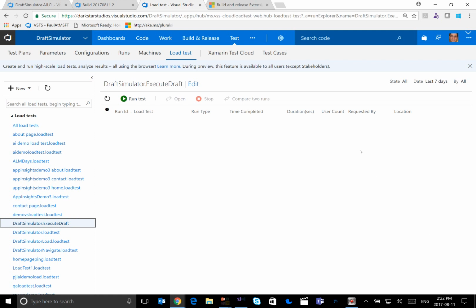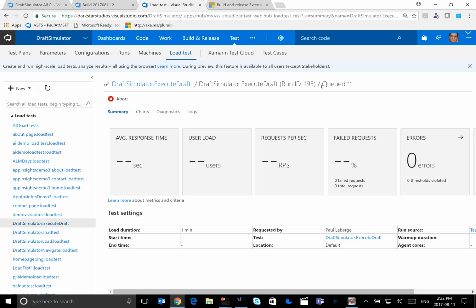So what I'm going to do is kick off the load test. We're going to run it, and as you can see right here, it's queued the load test. What's happening now is it's uploading the load test into the cloud using the cloud service for load testing, and it's going to start provisioning the agents based on the settings that I have within my test. So you can see it's configuring the agents now.